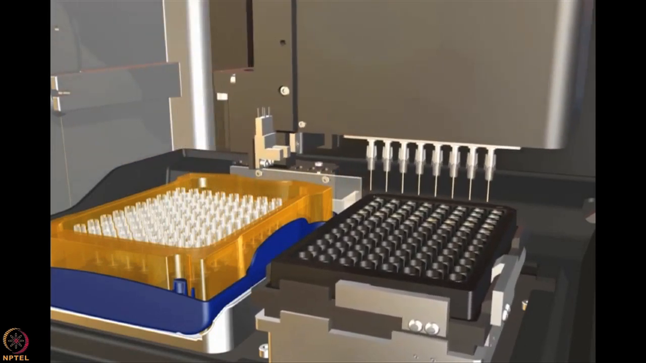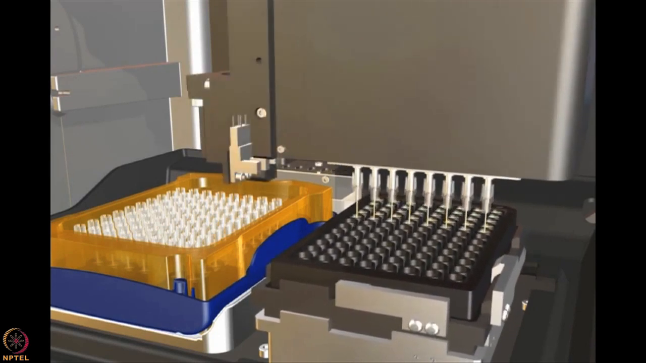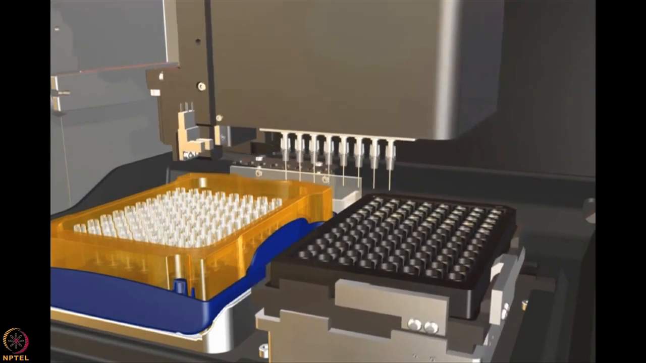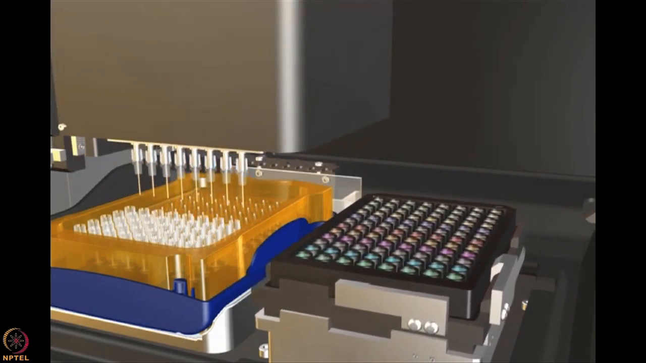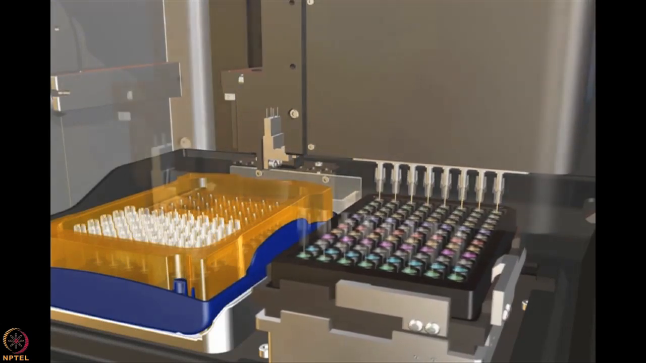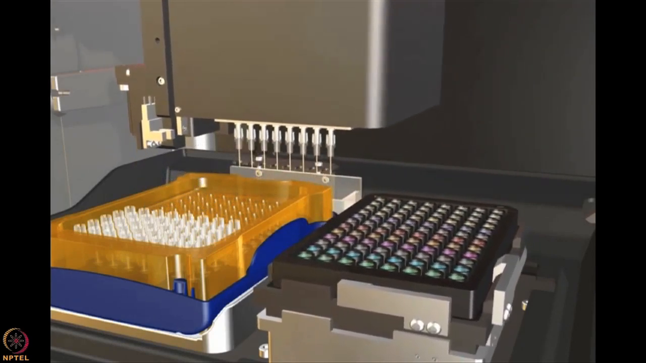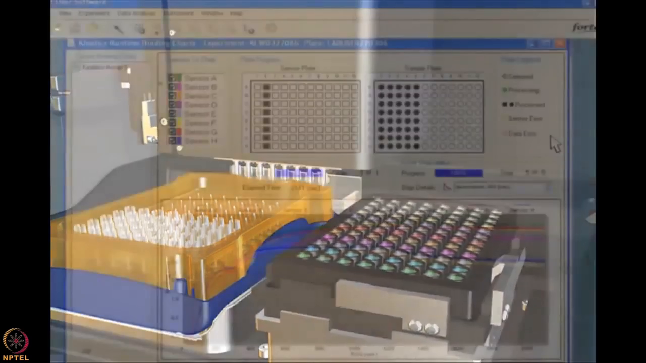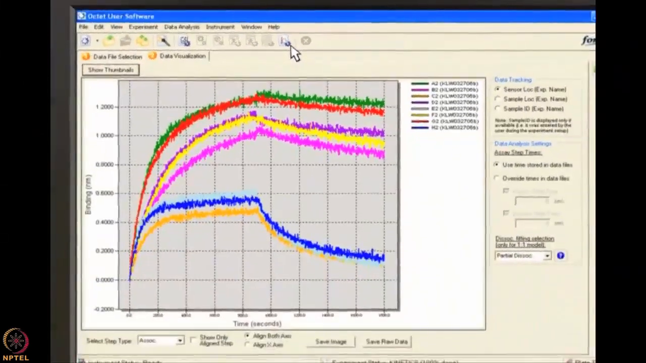Because Octet is so easy to use, assay development is rapid, and you can quickly generate the data you need to make clonal selections or optimize a purification process. For accurate kinetic determination, single-use sensors provide precise answers without the need to work up regeneration protocols. For higher throughput screening and yes-no determinations, reuse protocols provide a cost-effective solution.